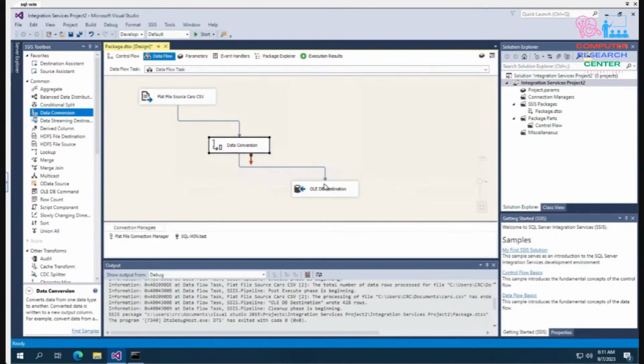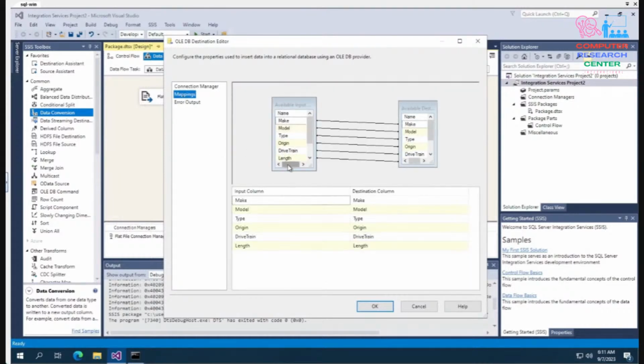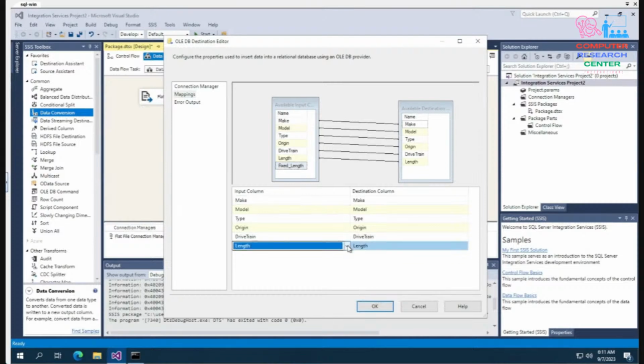And now in our destination, we need to change our mapping, because it is already mapped column to column, right? See, column to column, same. But we have extra column here now because of the data conversion, right? So what I will do is I will drop this one, or from here it is easy, right?